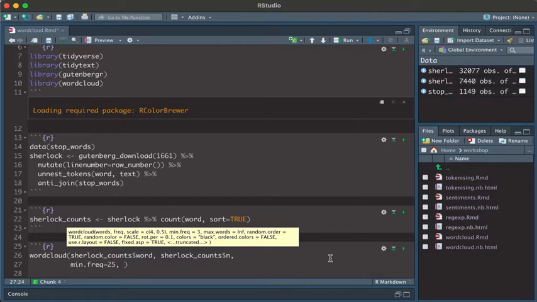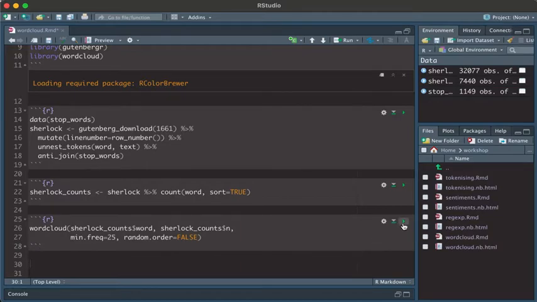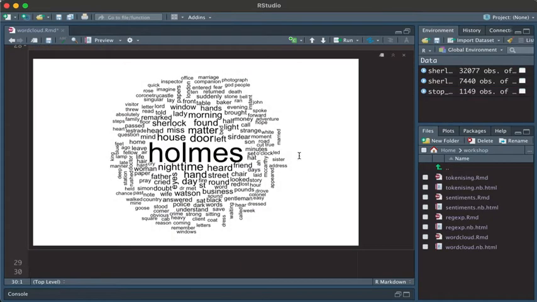And then the other thing is when it generates the word cloud, it will use a random number generator to basically randomize some of the positioning of the words, and that can make things look a bit prettier and make things a bit more dynamic. Because we're trying to go for a reproducible plot, we're going to say random.order equals FALSE to try and make sure we get the same plot as much as possible every time we run this. There we are.